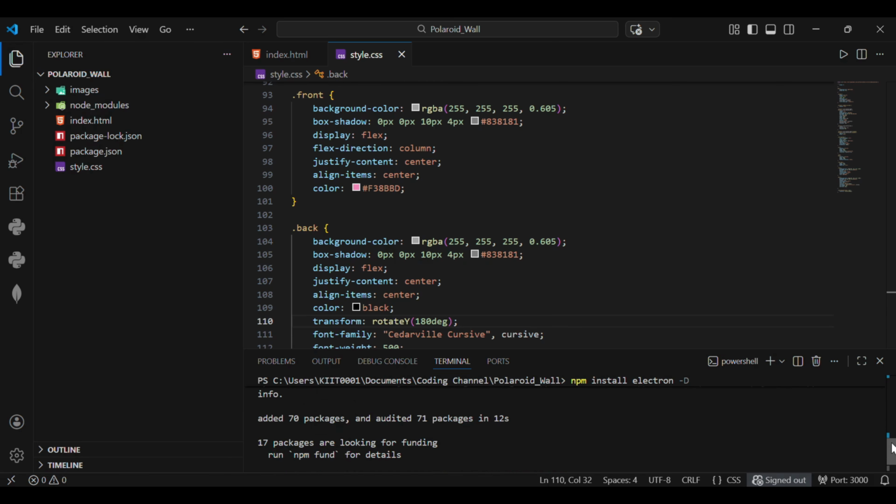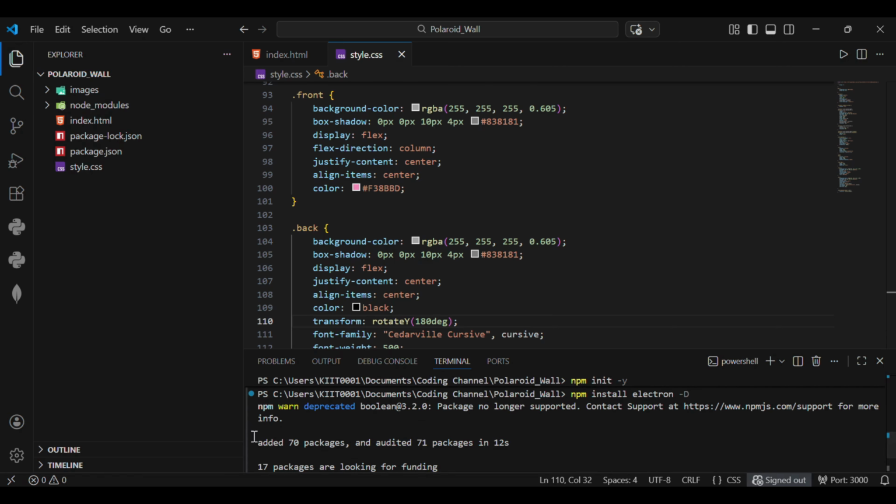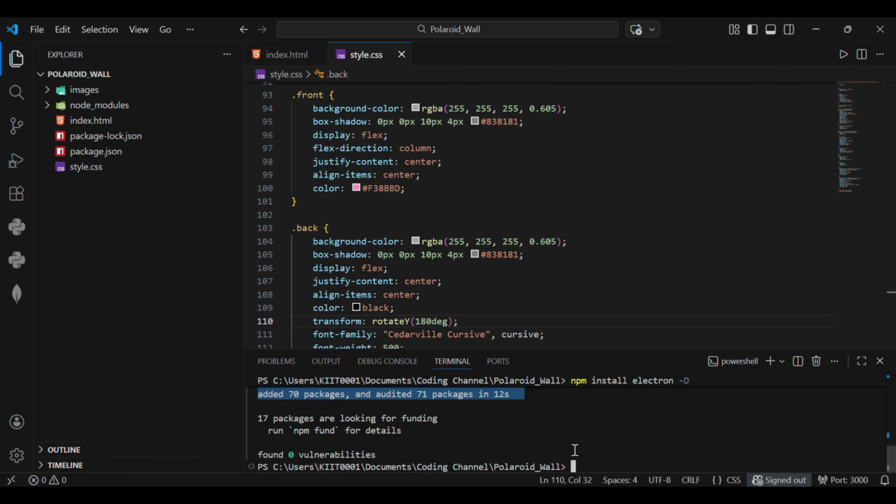You see that packages are added and maybe some packages that are looking for funding. These are open source packages and are looking for donations. This is just a notification, it's not an error. Move forward. You'll see a node_modules folder is created.